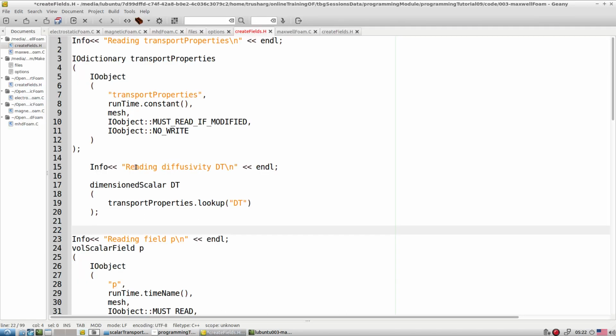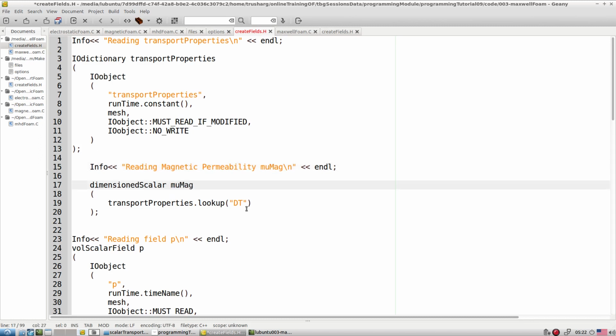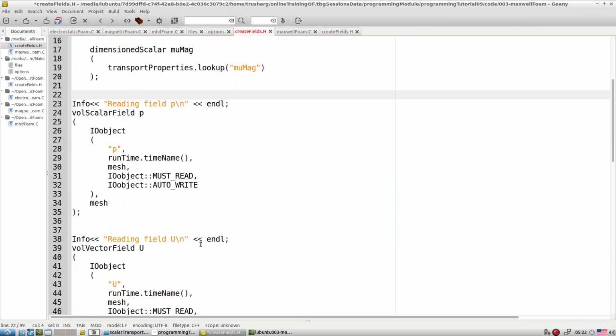So I'm writing down here, reading the magnetic permeability. Okay, magnetic permeability we are reading, and for the name we have to give, let's give the name mu mag. Okay, so this is the name we are adapting. So let's change the name from here to here. So we are set for reading the transport property.